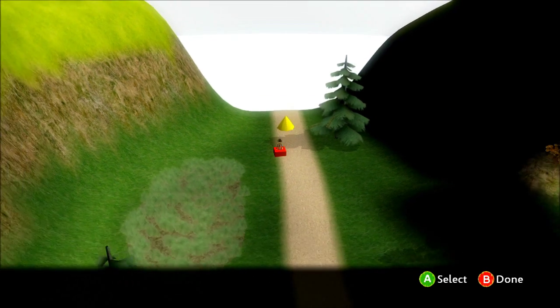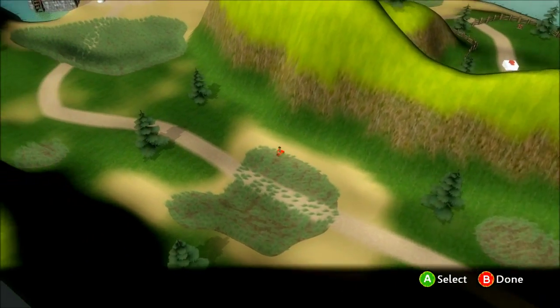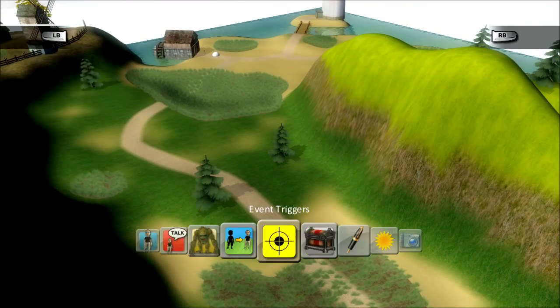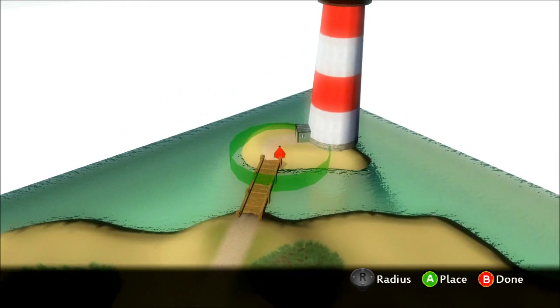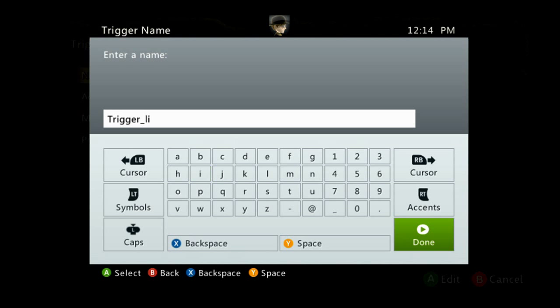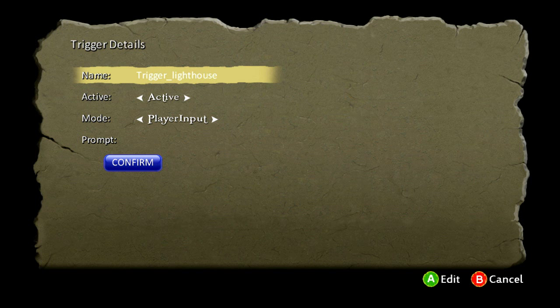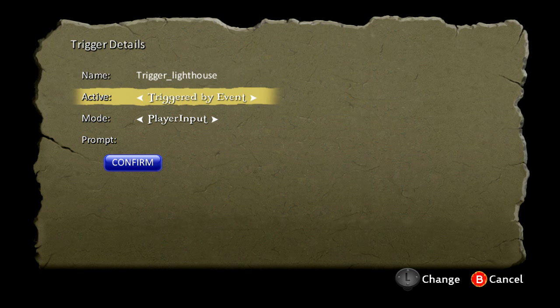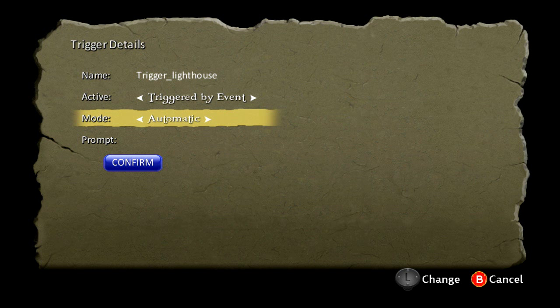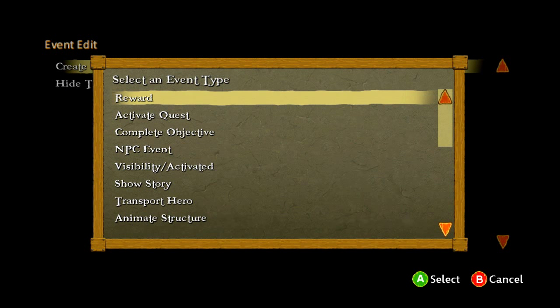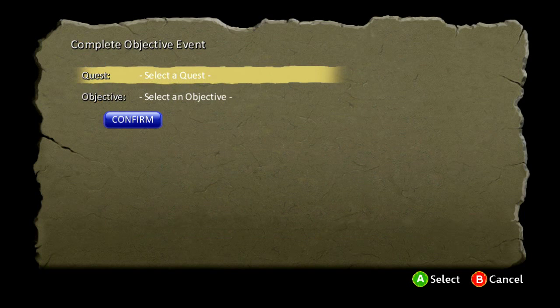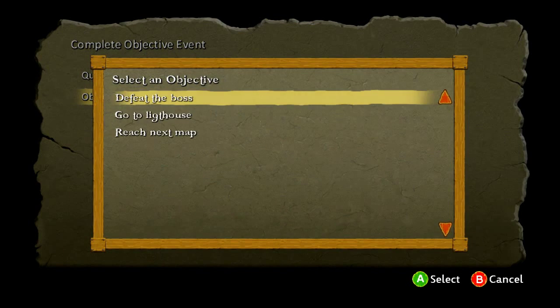But this trigger is hidden by default. So when we go to the lighthouse, we want the trigger to be activated. So let's create the go to lighthouse objective, or trigger. We'll call it Lighthouse. We'll also have this hidden by default because we want this to only be active after the player defeats the boss. We'll set it to automatic, which means as soon as the player runs over, it'll activate the trigger. We'll hide it because we don't want the player to activate this multiple times. And when we walk over it, we'll complete the objective from boss hunt, which is go to lighthouse.